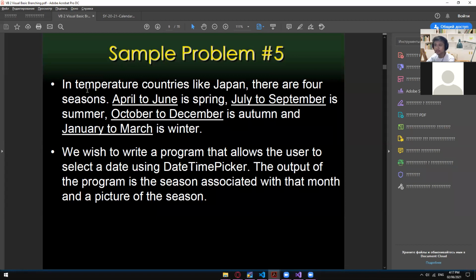So in here, in temperate countries like Japan, there are 4 seasons. April to June is spring, July to September is summer, October to December is autumn, and January to March is winter. So we wish to write a program that allows the user to select a date using datetime picker. The output of the program is the season associated with that month and a picture of the season.